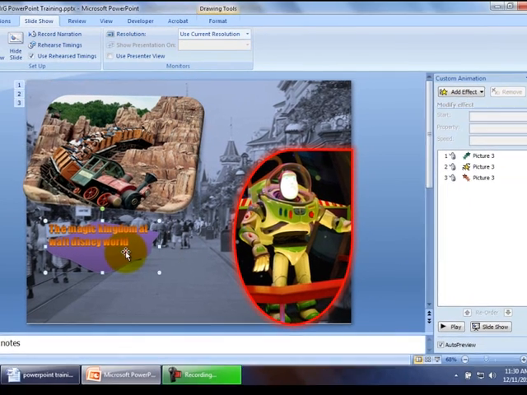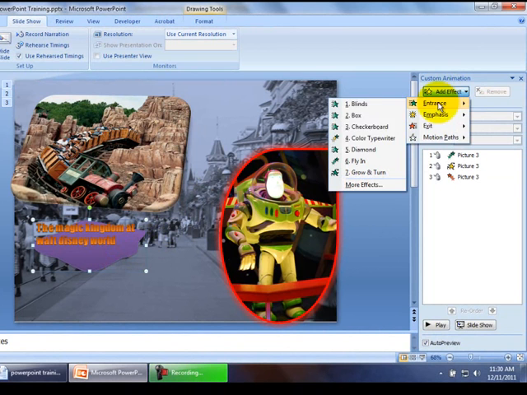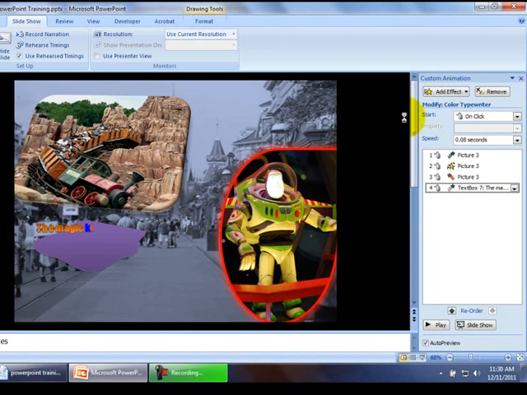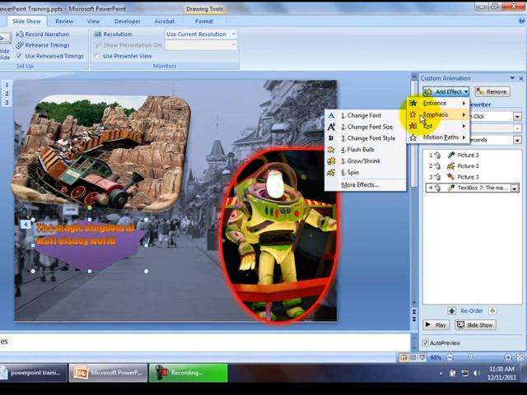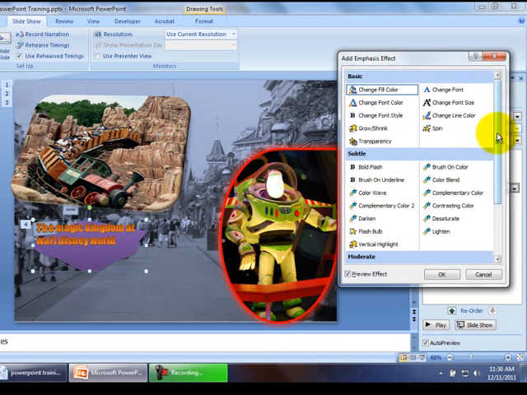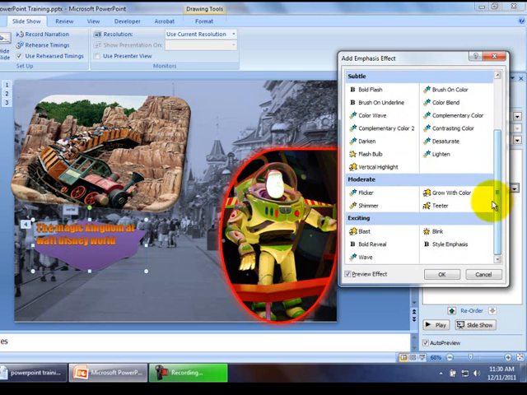Okay, if I want to add an effect to the text, I click on the text, I go to Add Effect, Entrance, and now you can see I can choose that color typewriter. And if I go to Add Effect and Emphasis on the text, you'll see I can change the font, font size, font style. All of these things obviously are not available with a picture because we're talking about fonts. Okay, and then of course you can go to More Effects and you can choose different things.